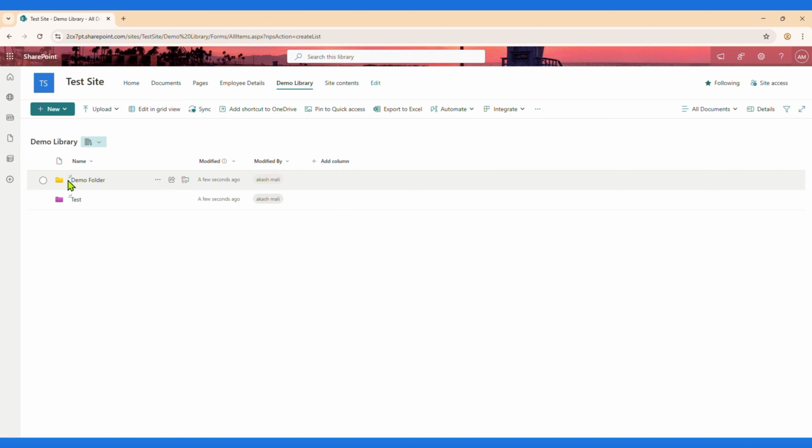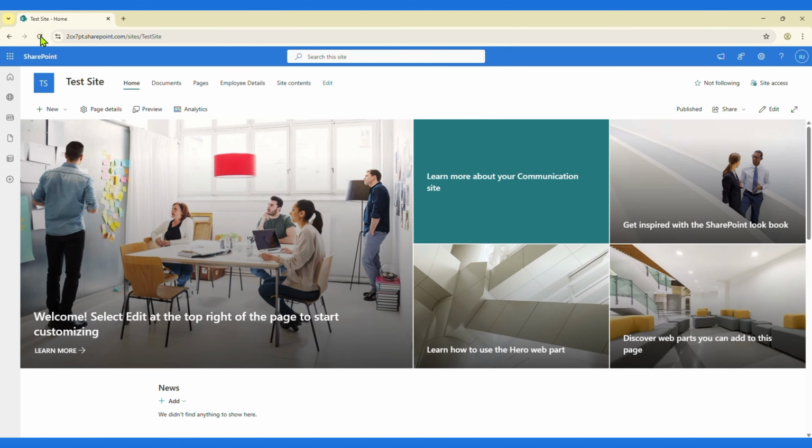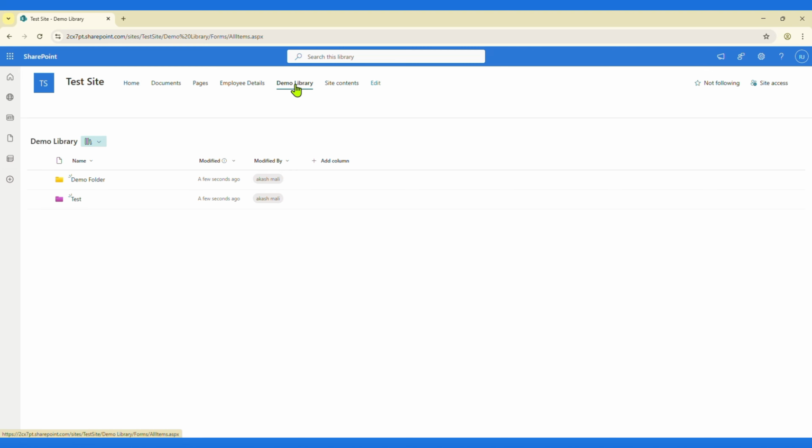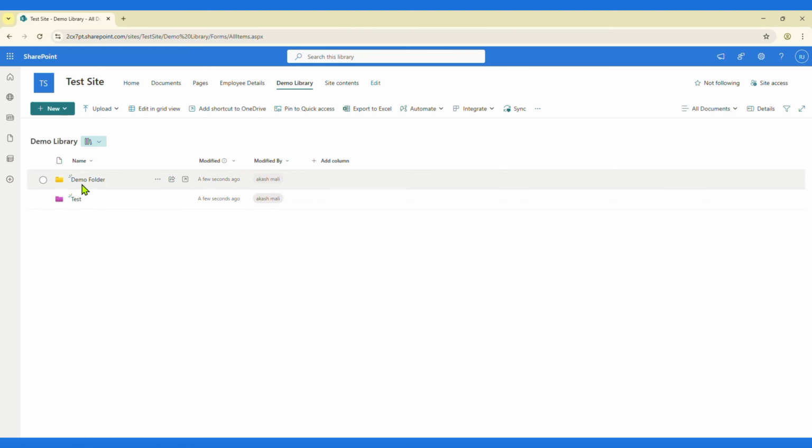Here, you can see that I'm logged in as the user Akash, and both folders have been created successfully. Now, if I switch to the second user login, Rahul, here you can see that this folder is also accessible for him. Let's switch back to the first user.